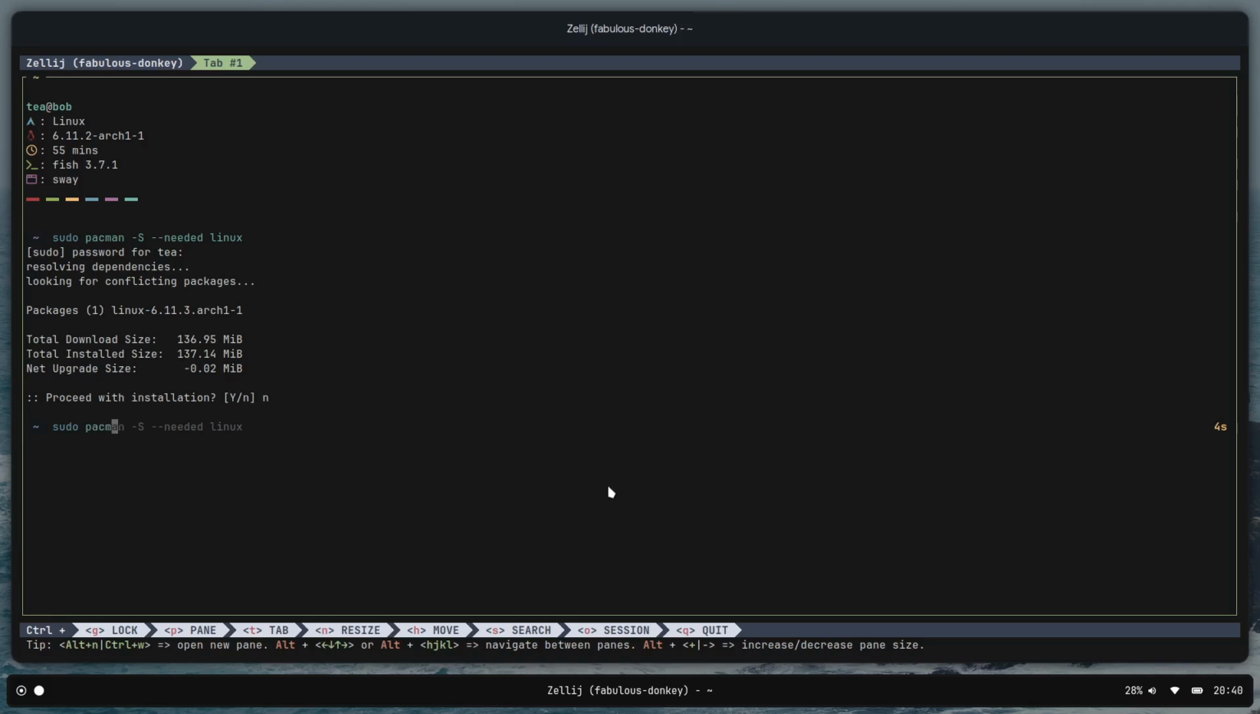Now we need to make sure that we have base-devel installed. This is some core packages. Okay, we have it installed. So now we need to check if we have a shell. So we need to echo our shell. Okay, we have a shell.